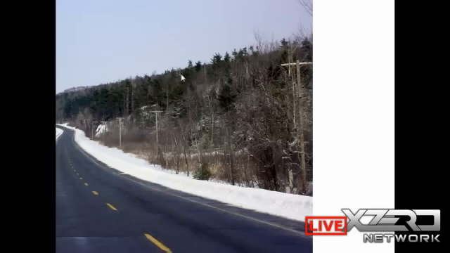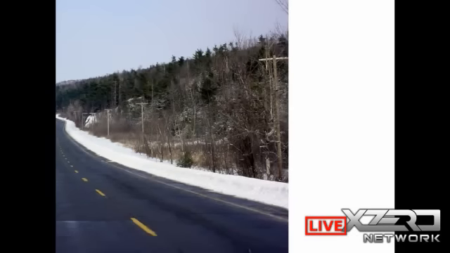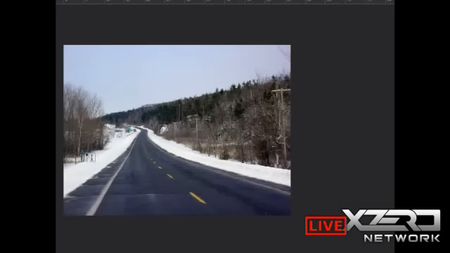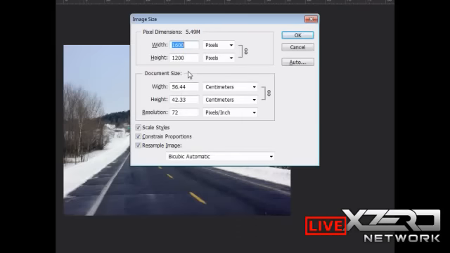Right, so we're going to save the image. So start an image. Drag that into Photoshop. Bang. What's the size of this? 160.